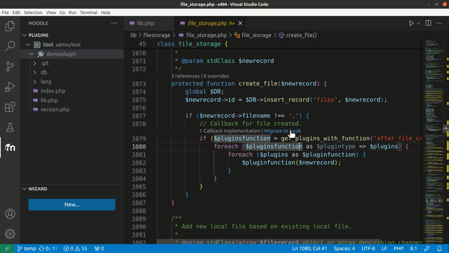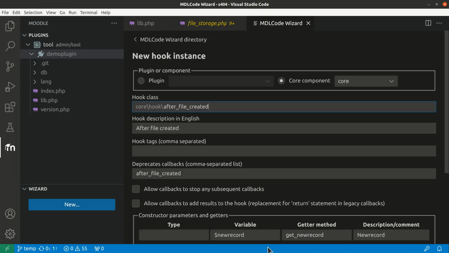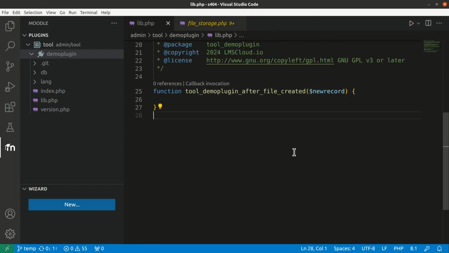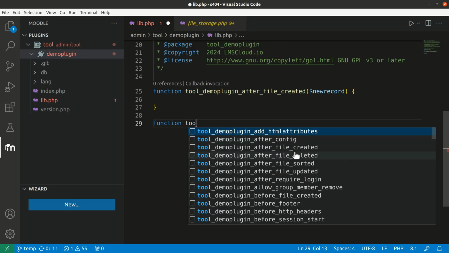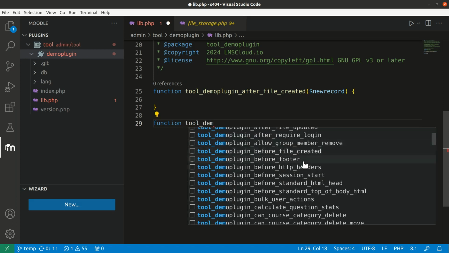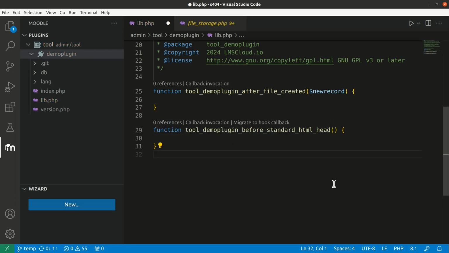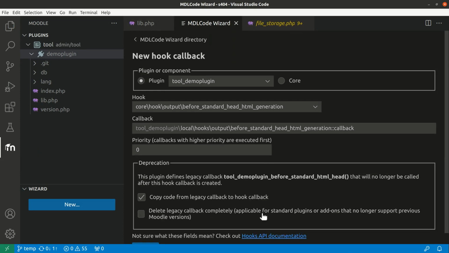As you can see here, MDLCode even has a wizard to help to convert the legacy callbacks to the new hooks API. Once the Moodle core has added a new hook deprecating the legacy callback, MDLCode will also help plugin developers to convert existing functions.